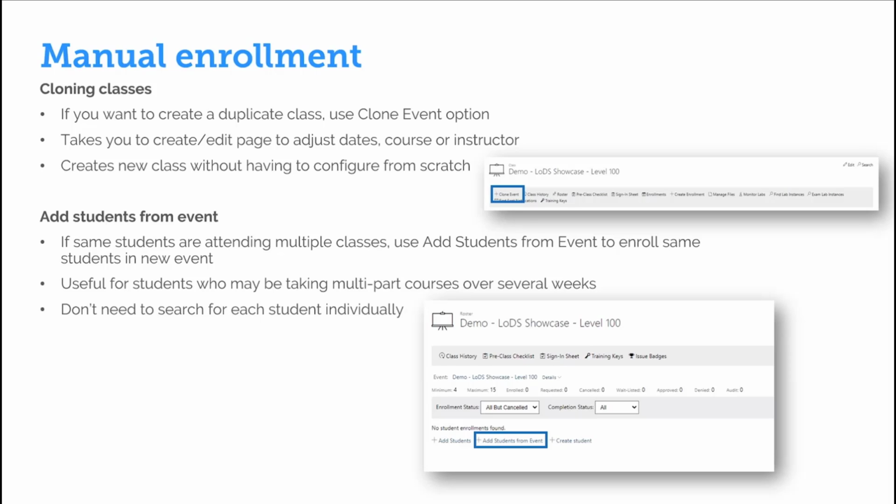You can make changes to any of the sections, but the only thing you would need to do is change the class delivery dates. You can then just hit save and a new class will be created. So that is good. It cuts down on all the time you would need to configure a class from the start, such as selecting the course, applying configurations for event training keys, delivery methods, and or instructors.